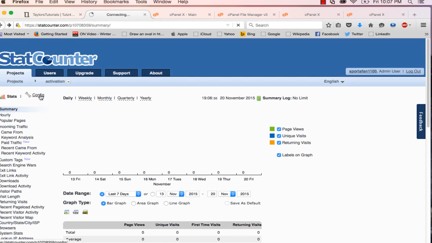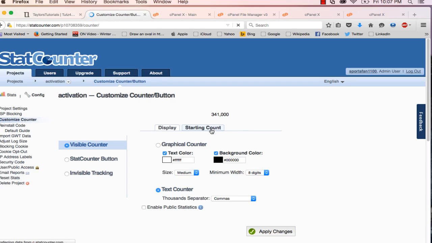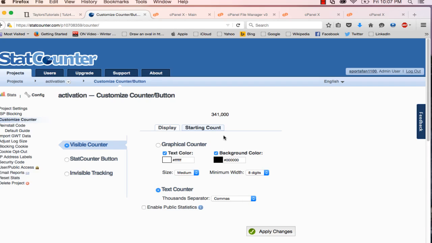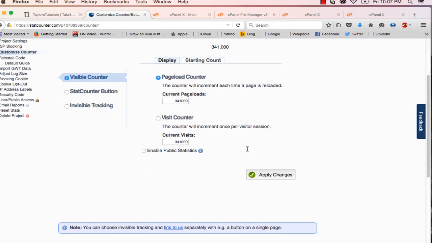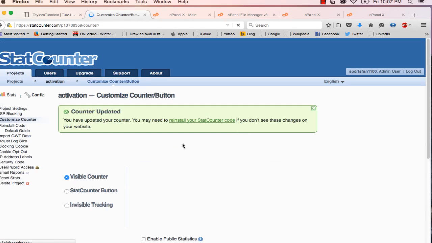So I'm going to go to config and go to customize counter. This will allow us to customize the counter that we have. It should be set on graphical counter, with a picture like this, and we don't want that. What we want to do is check text counter, and it should pop up with this. You can also add a starting count, the starting number you want on the website. Let's say you have a video on YouTube that has a certain amount of views and you want that to be displayed on your website as well. You can just put in the amount of views, and that's what I've done here. Once you've done that, you can hit apply changes. You can mess around with the other effects, but I just leave it as that.